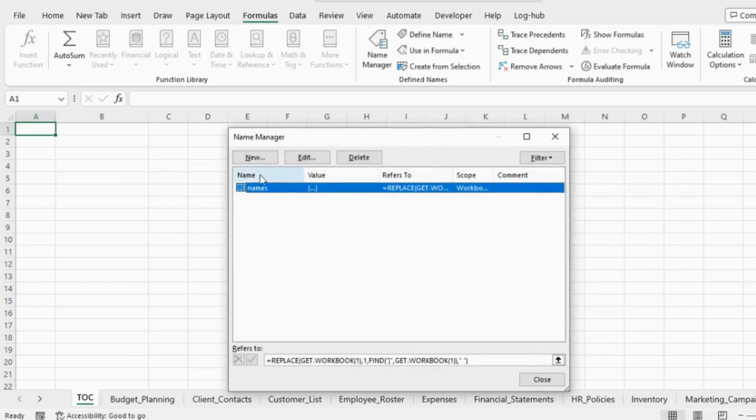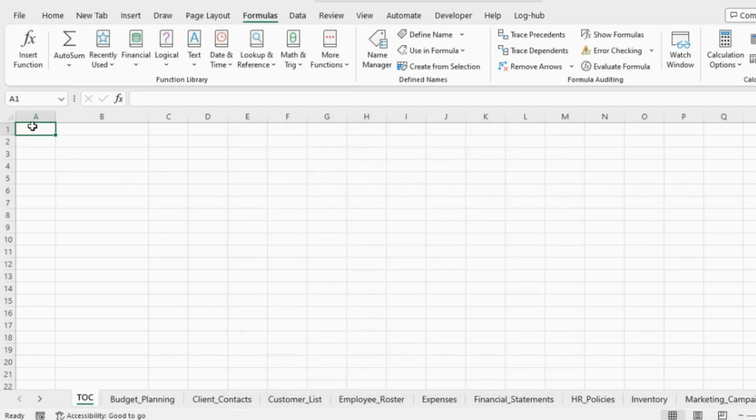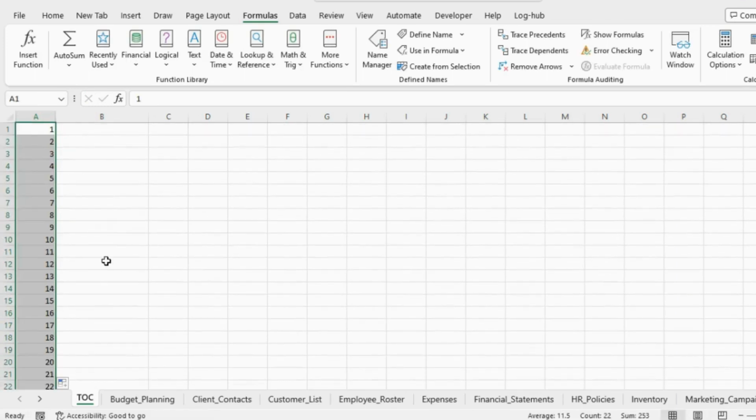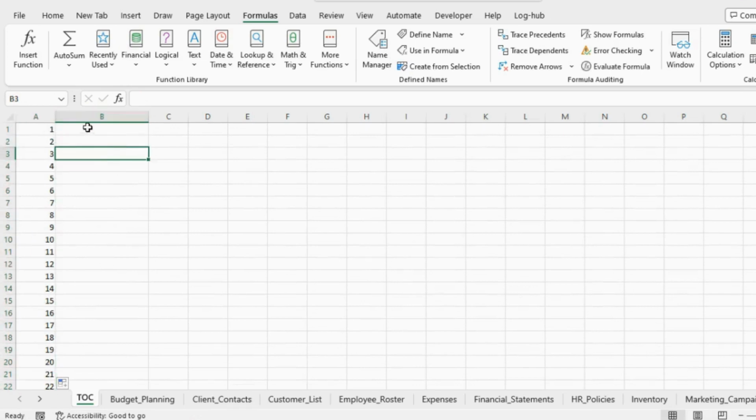Remember, I've called it names. Now I'm going to come over here and start serial numbering. Depending on how many spreadsheets I have, I have about 20 spreadsheets, so I'm just going to type 1, 2, and then double click like this to flash fill. After this, over here in column B, we're going to return the name of spreadsheet 1, the name of spreadsheet 2, spreadsheet 3, and so on.